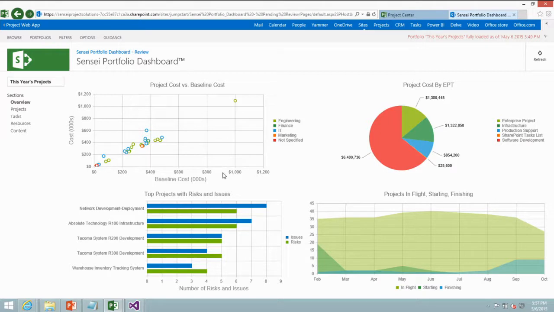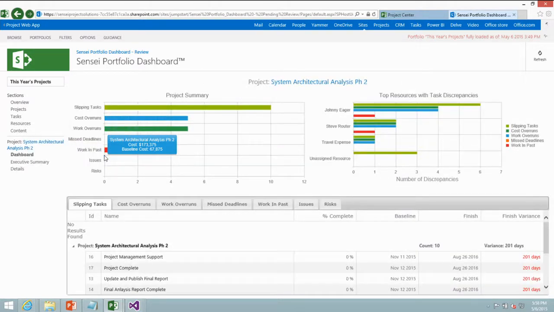So your PMO or executive can look at the scatter chart here and identify projects that may be running over. You see most of the projects run along this pretty much straight line where the original estimated cost equals the actual cost. But we have some projects, like this one here, where there's a significant cost overrun. So we can click on this and get more information.